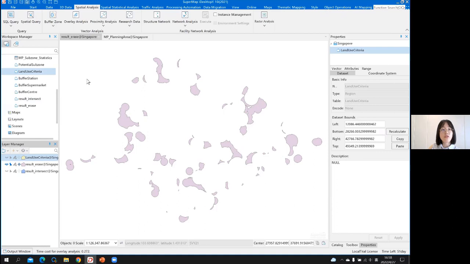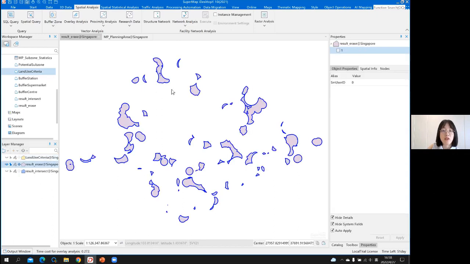And first unselect it, because to conduct spatial analysis, we need to first select the features. We need to first select our searching features. That is to say, we will conduct spatial query based on the erase result. So first select it, and make land use criteria visible. And then here open spatial query.